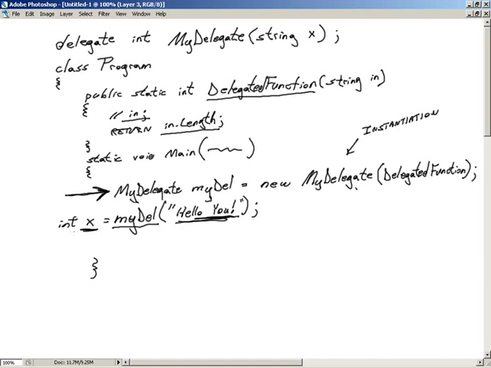It's as straightforward as that. There is one thing that I would like to point out. We're not spending a great deal of time with multicasting. I think everybody's got the idea that we can store multiple methods in the invocation list, but I do want to draw this real quick just to point out.